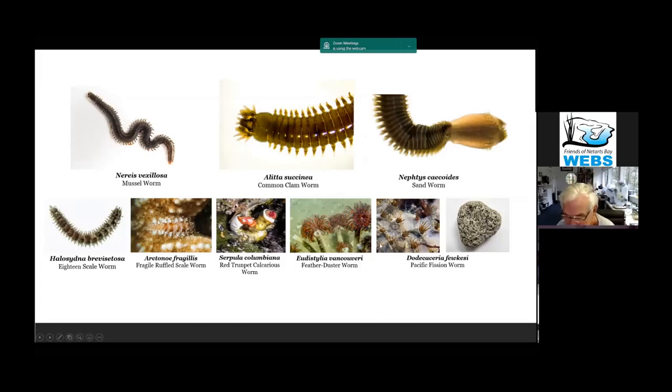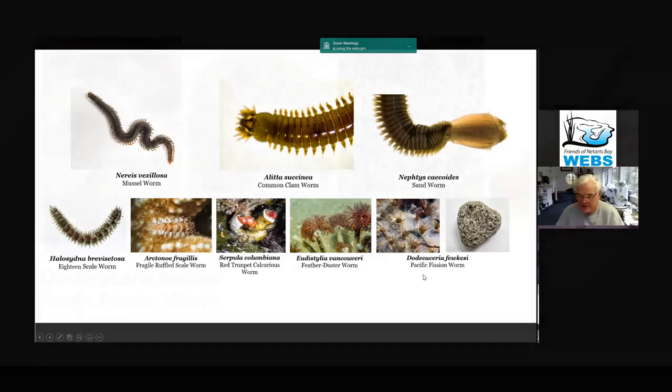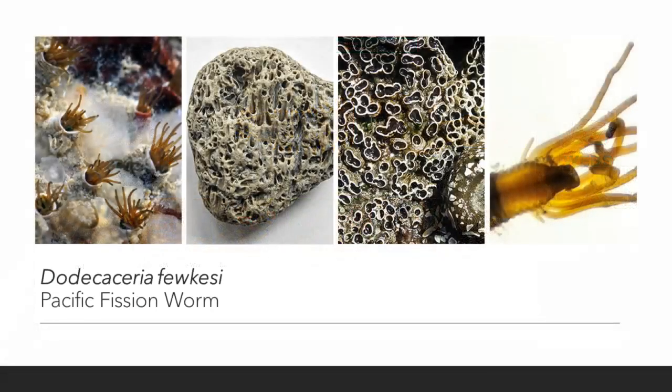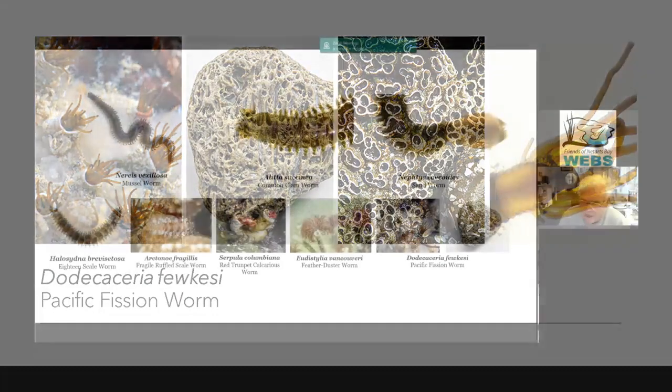Okay, another worm we may see the live ones down there. I found a couple of groups of them down there on occasion. But what you'll find on the beach very often is this stuff that looks like a coral. And this is called the Pacific fission worm. And they secrete this coral-like matrix. And they're called the fission worms because there's usually a father or mother worm, I guess, whichever one you want to call it, that settles out on the rock.